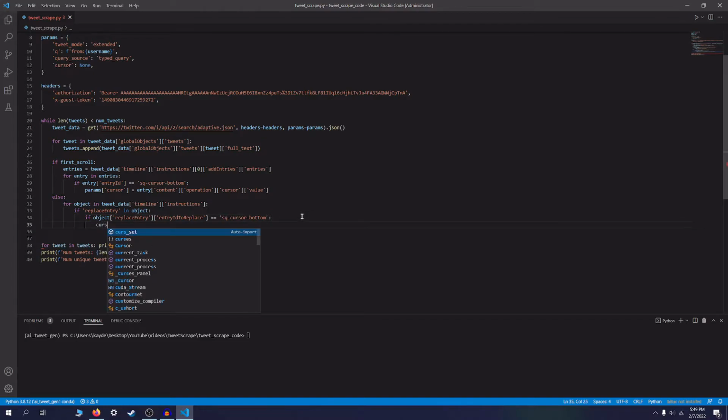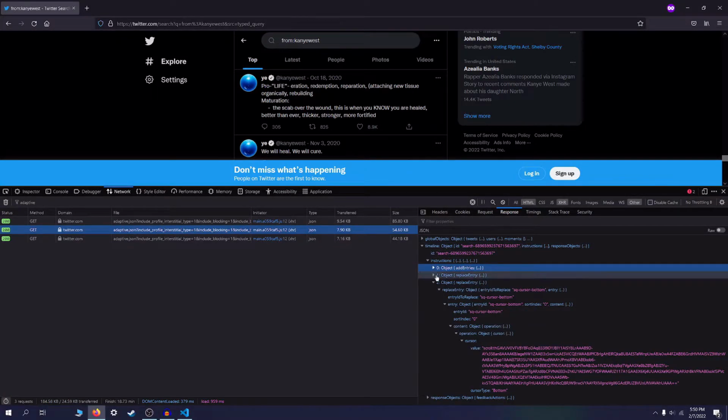So we'll say cursor params, params cursor equals object replace entry, I think, right? Yeah. Content operation cursor value. And see, I'll show you one more time. We're just going down this kind of like tree. We're going down this branch in the JSON document to find this value so that we can scroll down the next time.